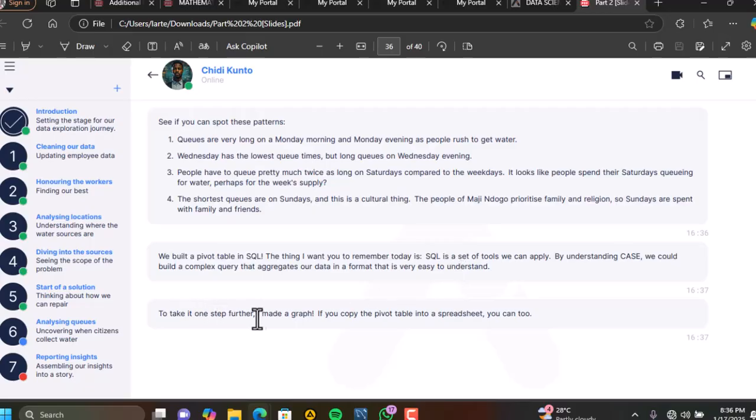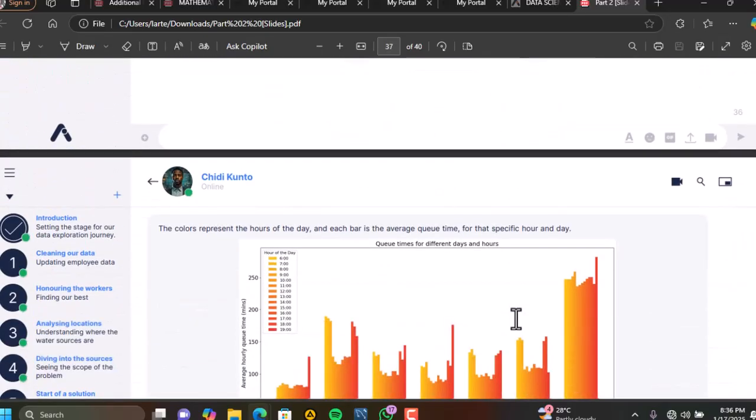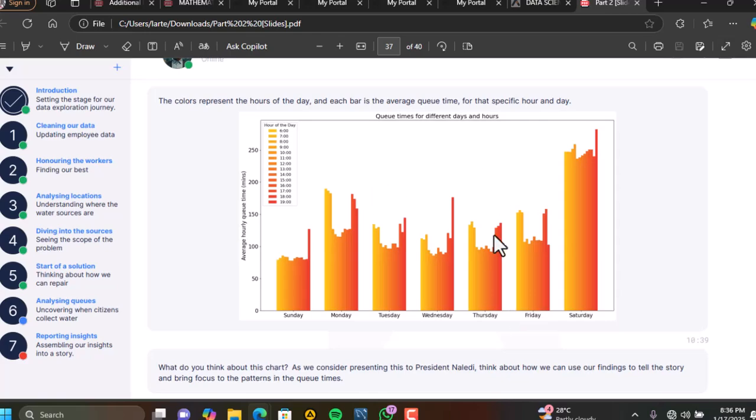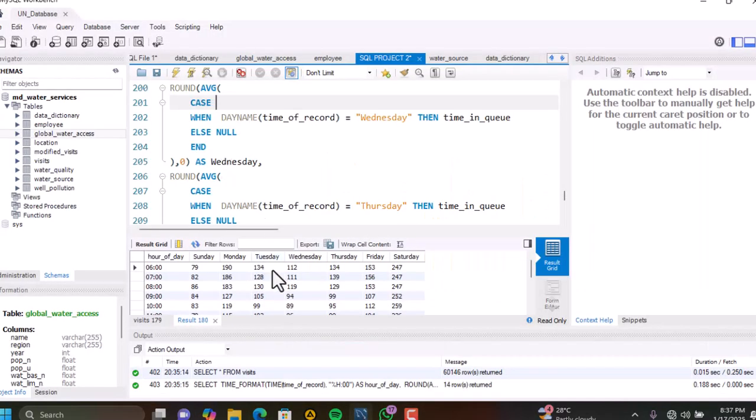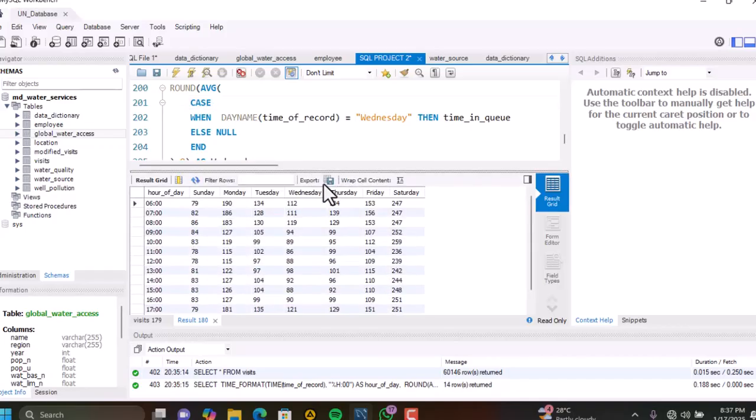So we can also copy what we have created into a spreadsheet and use it to create a graph. When you have this table, you can come here. You see, export. You click on export, and then you save it. You see that it will save it as CSV.